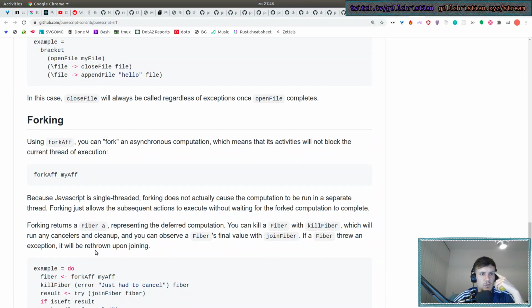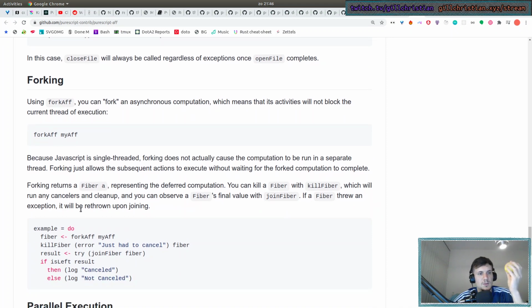So forking. Use fork AF. You can fork an asynchronous computation, which means that these activities will not block the current thread of execution. This is the interesting part. Because JavaScript is single-threaded, forking does not actually cause the computation to be run in a separate thread. Forking just allows the two transactions to execute without waiting for the forked computation to complete. Yes. That's what I wanted to check.